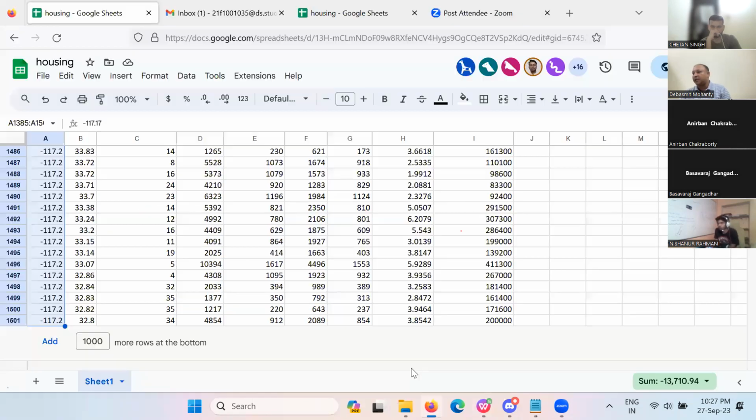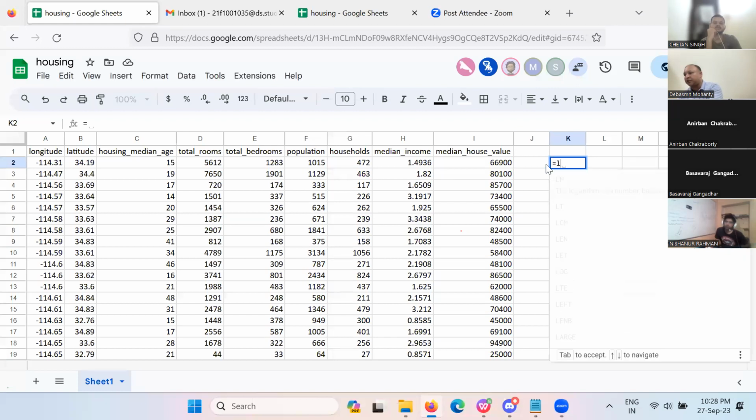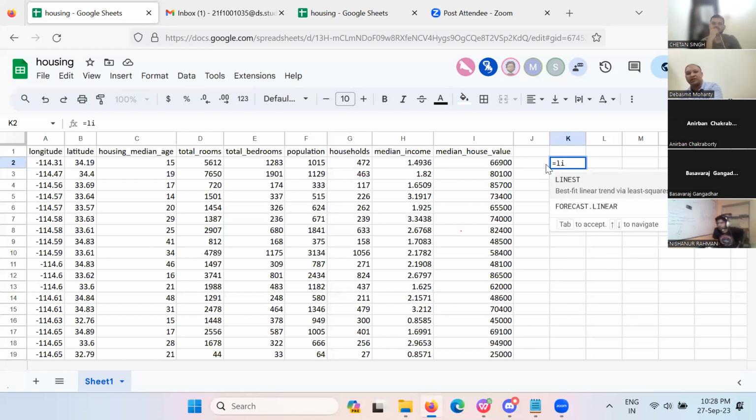Let's go to Google Sheets, right? We have the same data in Google Sheets: median house value and all that. The sorting of the data is not important for regression; it can be in any order. So I want to build a model. How do you do linear regression? Oh, I just type LI. I got the answer, right? Do you see here? LINEST. It says best fit linear trend via least squares.